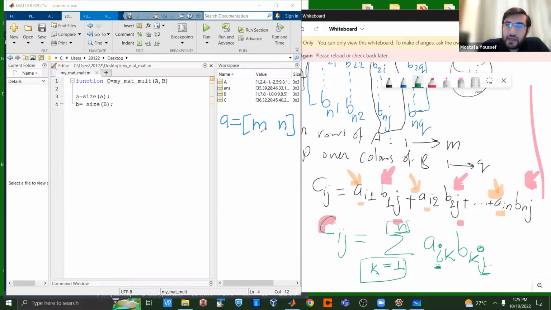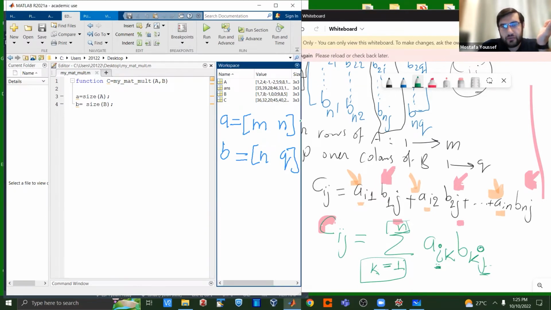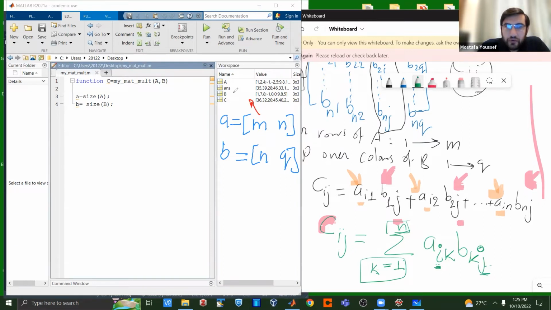The number of rows of A is m, and the number of columns is n. Similarly, B is going to be n and q. Hopefully this is going to be n and this is going to be n as well, right? Otherwise, you cannot perform the multiplication. And if you remember the way MATLAB indexes the elements of an array, this is A1, this is A2, and this is B1, and this is B2.